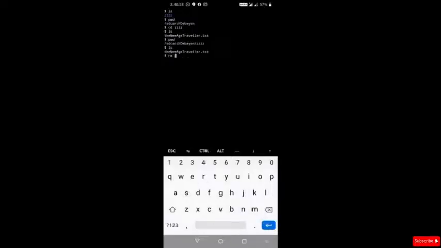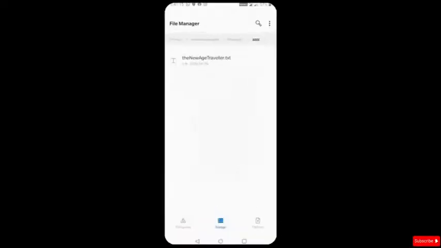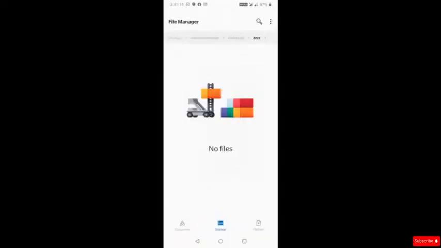Now type rm and the file name. Once you do ls, you can see that the new age traveler.txt file has been removed. Also you can check with the file manager.